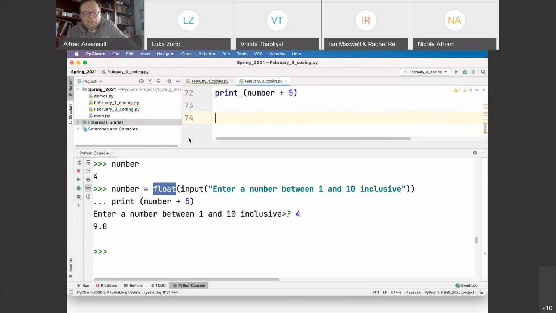Okay. The last point I want to make about input, and then we'll go back and double check the slides, is the prompt has to be a single string.